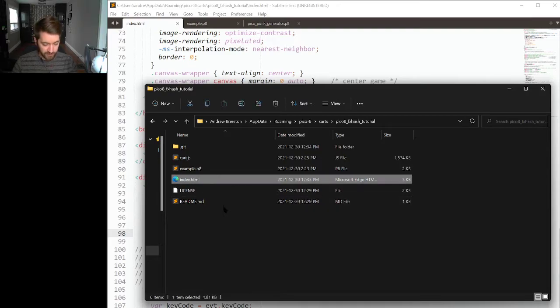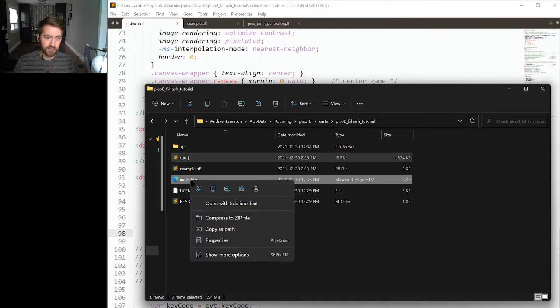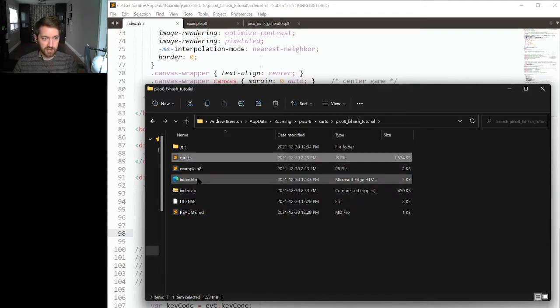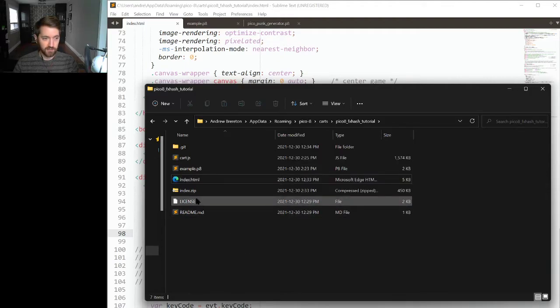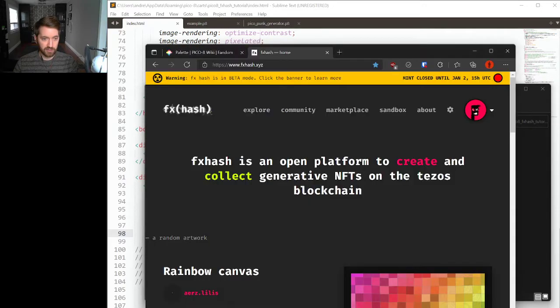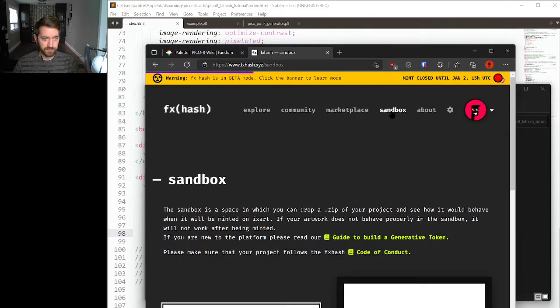So one thing that really threw me with fx hash for a long time is you don't zip a directory. You just zip the cart.js and index.html files directly, it doesn't matter what you name it, and you're going to end up with an archive. That archive is what we're now going to upload to the fxhash.